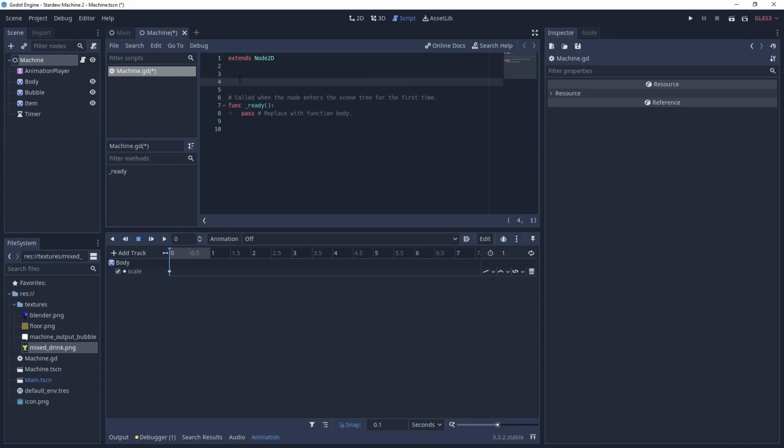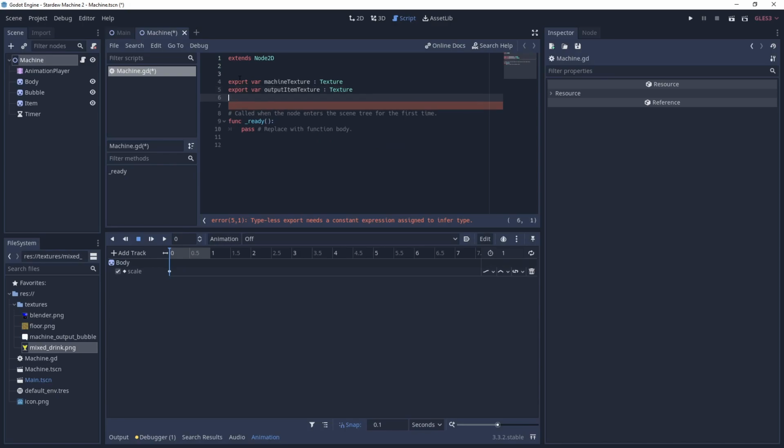All right, now we need to make some export variables. The first one we're going to do is the machine texture. This variable will hold which texture we're going to use for the machine body. The next one we're going to do is the output item texture. This will be what pops up at the top. And we're going to have a variable that says how long the machine will take to run before it pops up. We're going to default it to 2 seconds.